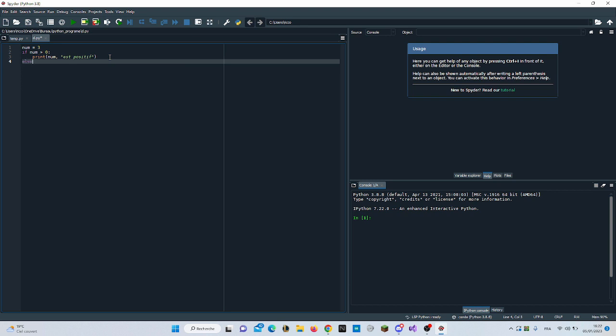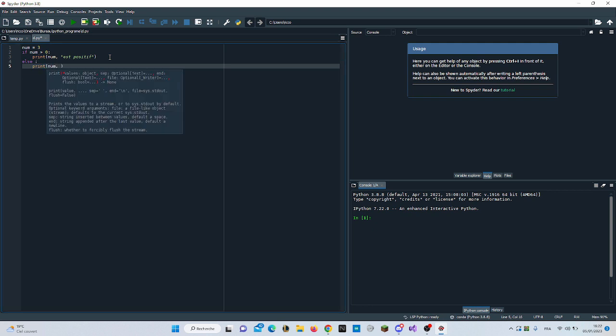So let's start else: print num is negative. So as you can see, if num is negative, the program says num is negative. If num is positive, superior than 0, we say num is positive.